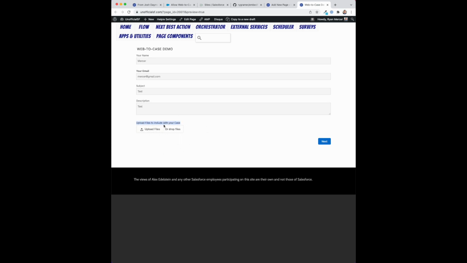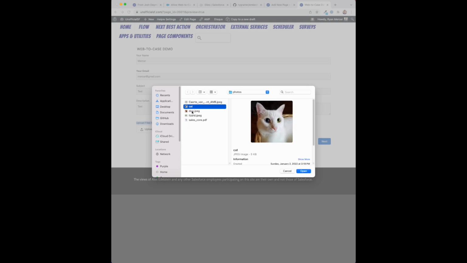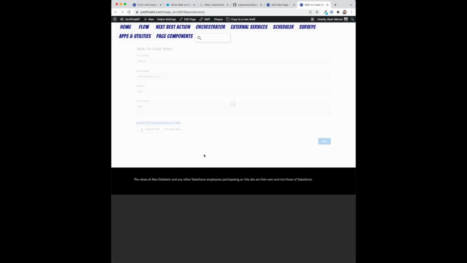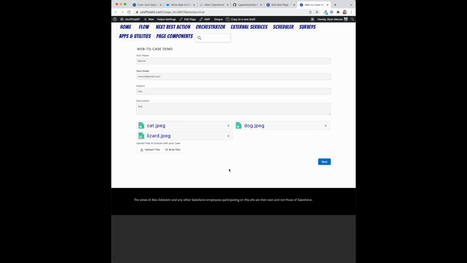So it says upload files to include with your case. I can click that button. I don't know if you see the screen that just popped up, but I've got a couple files here. I'm going to include these ones. I've got a photo of a cat, a photo of a dog, and a photo of a lizard. There they go. They have uploaded. You can see them rendering right here. And now click Next.